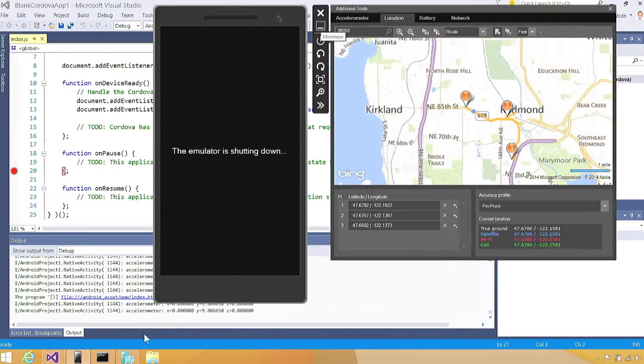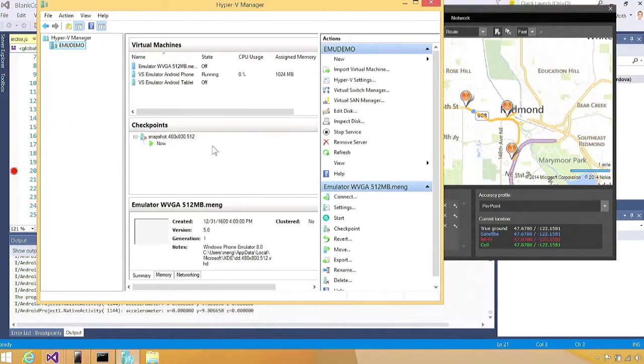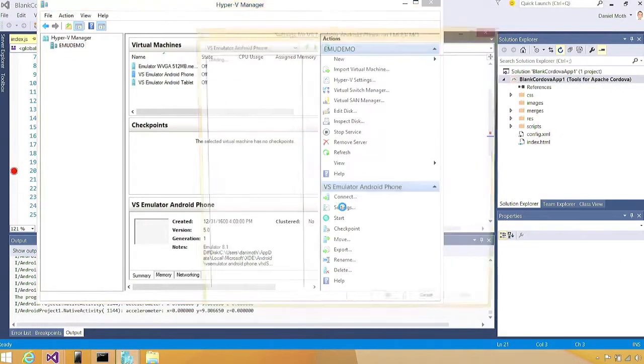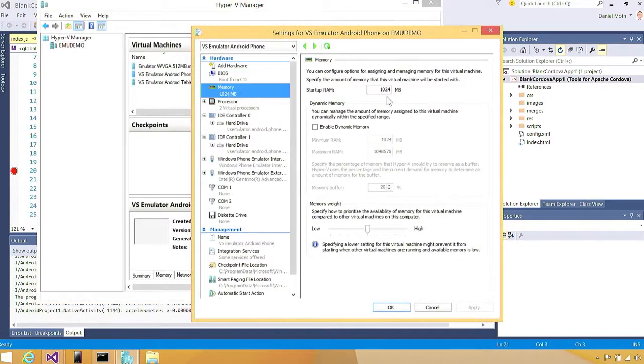So I'm just going to close the emulator. While it is shutting down, here you see Hyper-V Manager, and this is the emulator image that we were just running. When the emulator goes away, that's going to turn to off. You can also see below the tablet image I didn't show you, and the Windows Phone emulator image on top. When you select this, you can go to Settings, and in here you could change the memory configuration of the Android emulator.